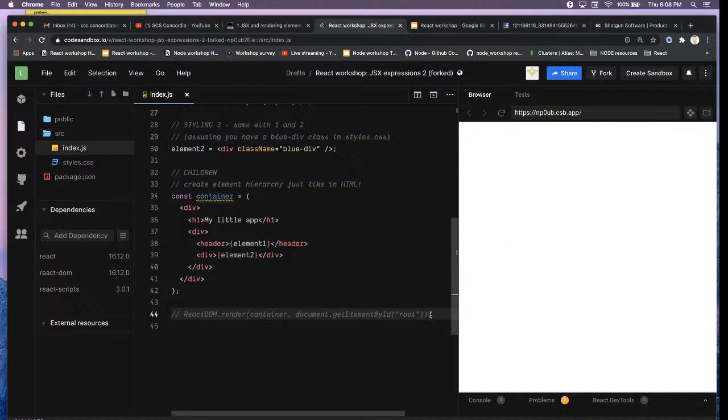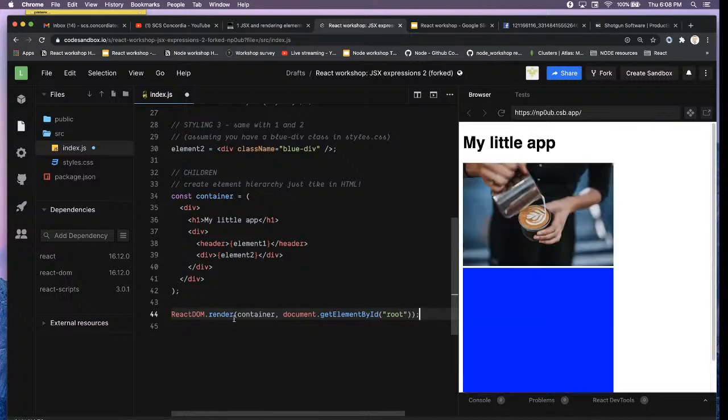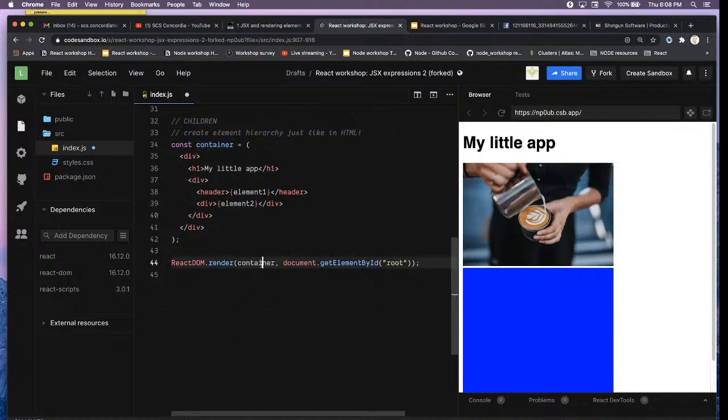So what does the magic is the ReactDOM.render, and the syntax is ReactDOM.render, whatever JSX you want to put on the screen. In this case, it's the container. And the second argument is where do you want to put it? So in this case, we're putting it in an element with ID root. We're using JavaScript syntax getElementById.